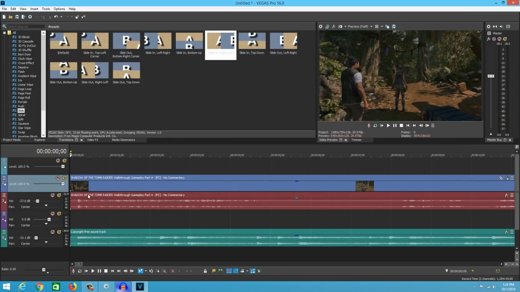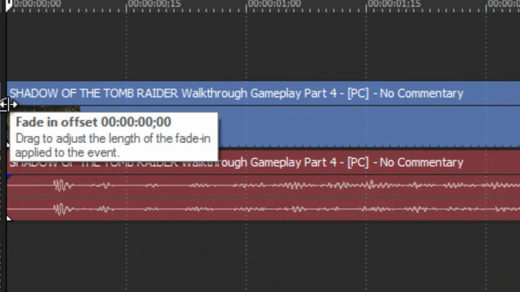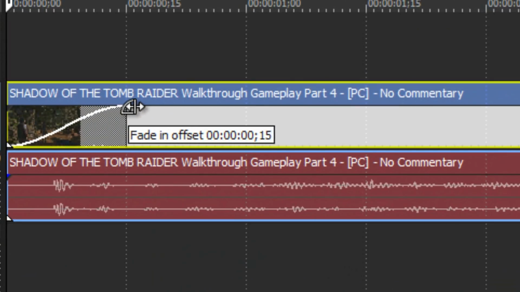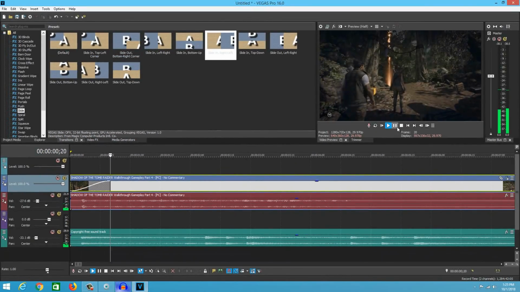What I recommend you guys do is add a fade in effect. To do that, you just click on this fade and offset, the blue triangle, and just drag this up to about 20. So now what happens when you press play? It fades in. It looks a lot nicer when it fades in.